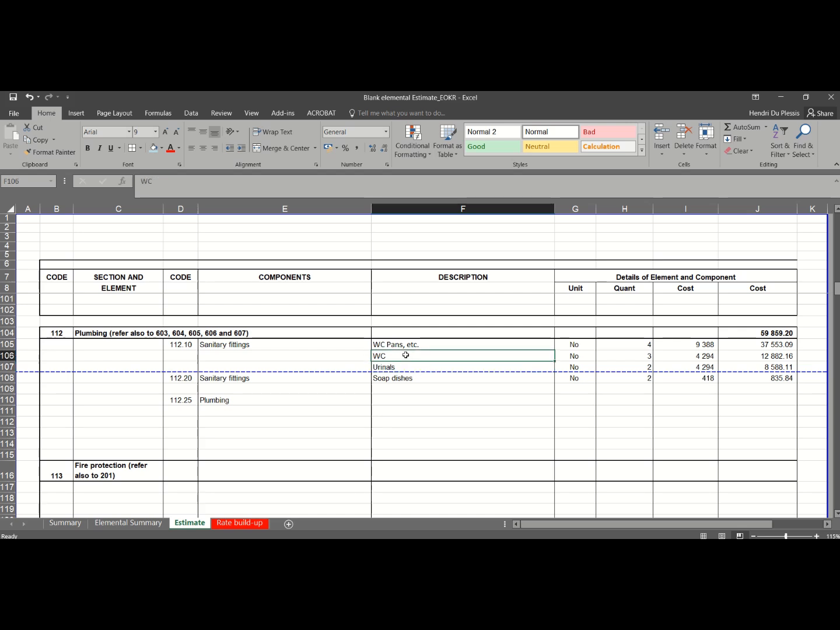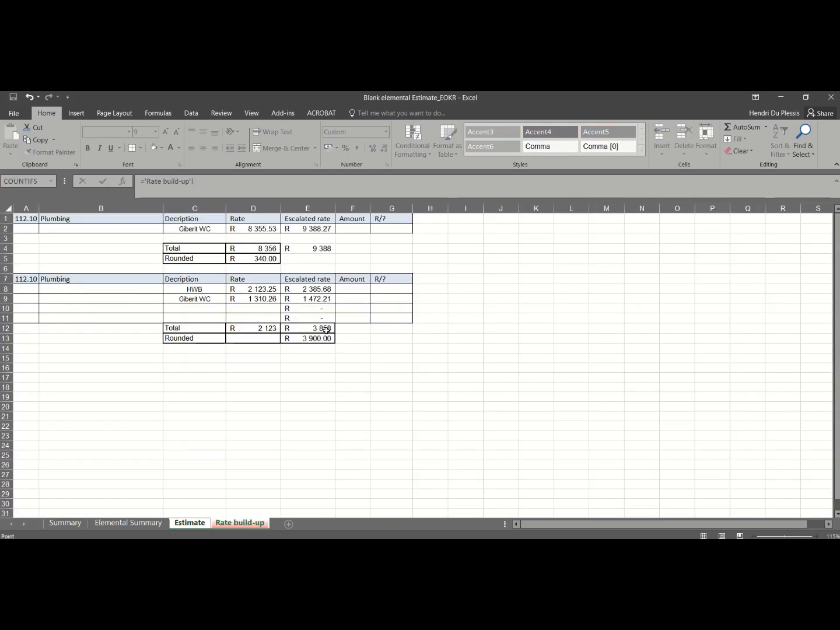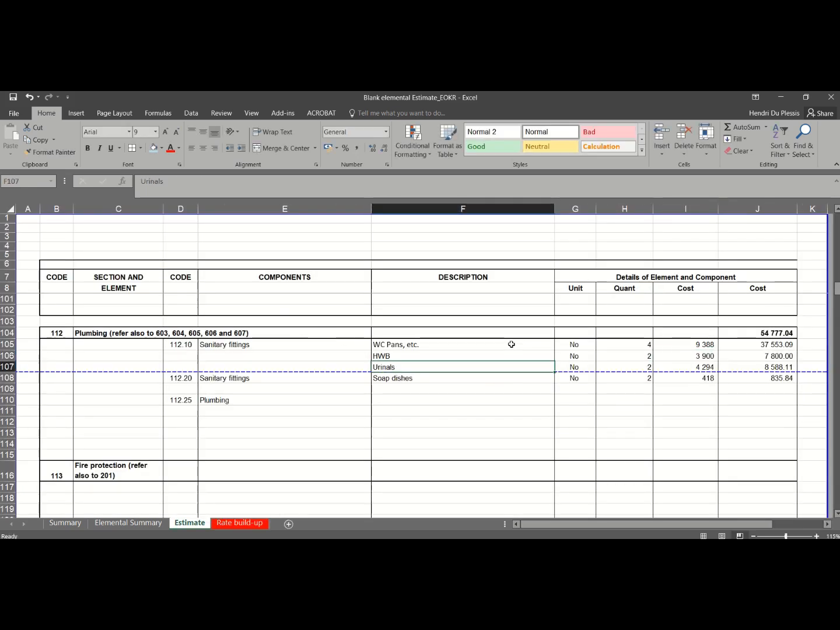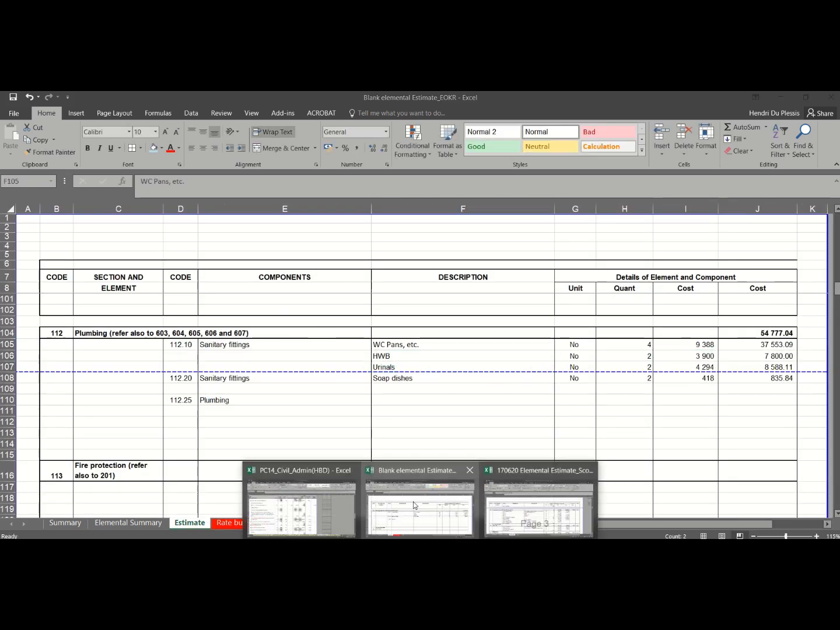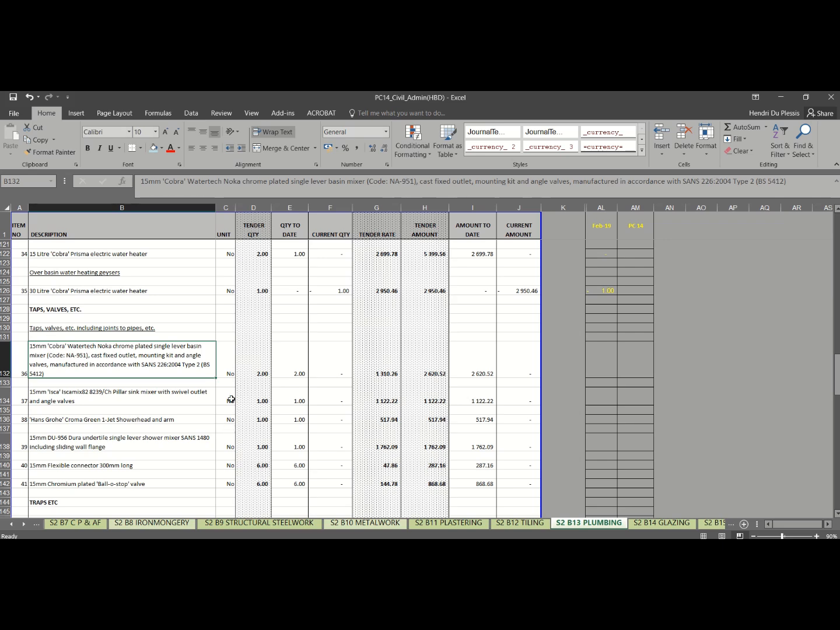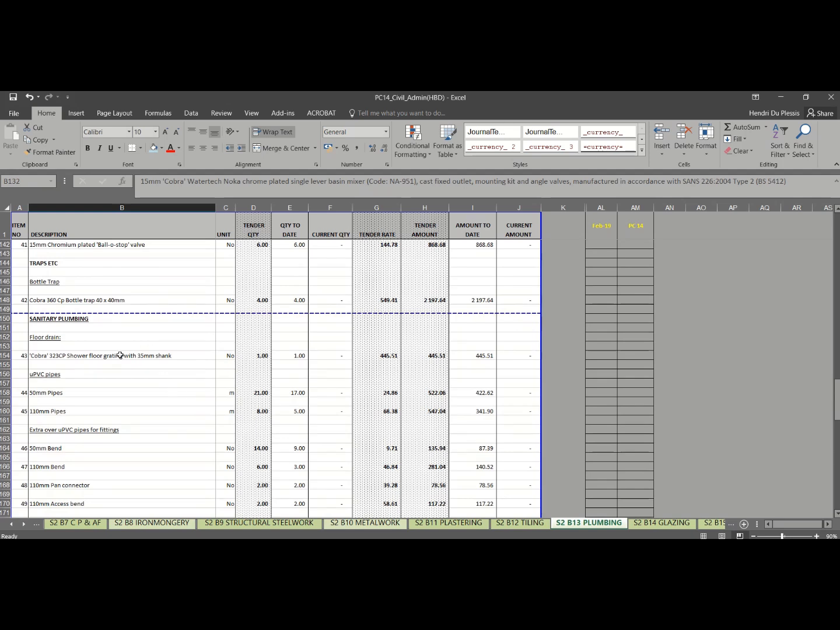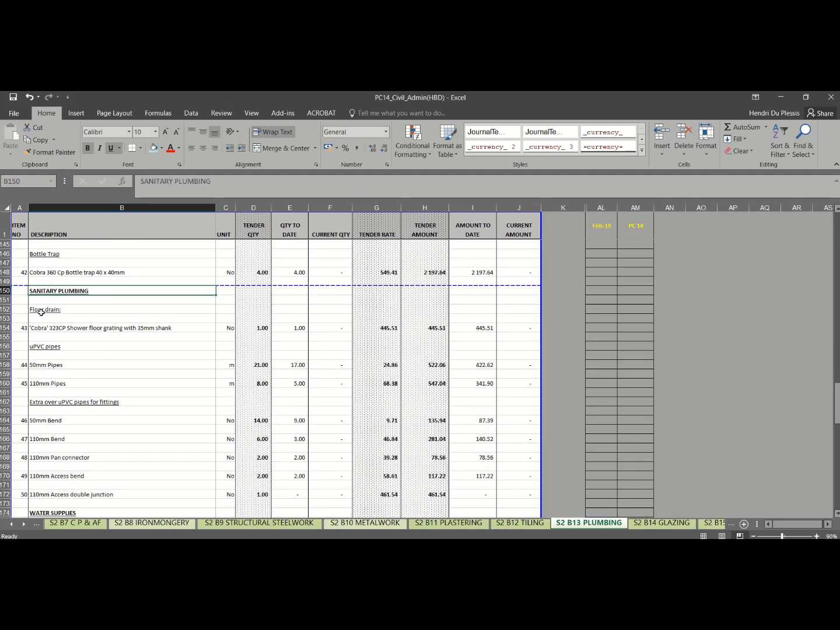Okay, and then you would take it over to your estimate. I don't have a hand wash basin, so let's add a hand wash basin here, and let's say we have 2 according to your drawing, and then you just bring your rate forward. Okay, so that's more or less how you do your plumbing measurement. Okay, then we get to our sanitary plumbing. Now this is your plumbing that's involved with all of your installation of your items as mentioned above.